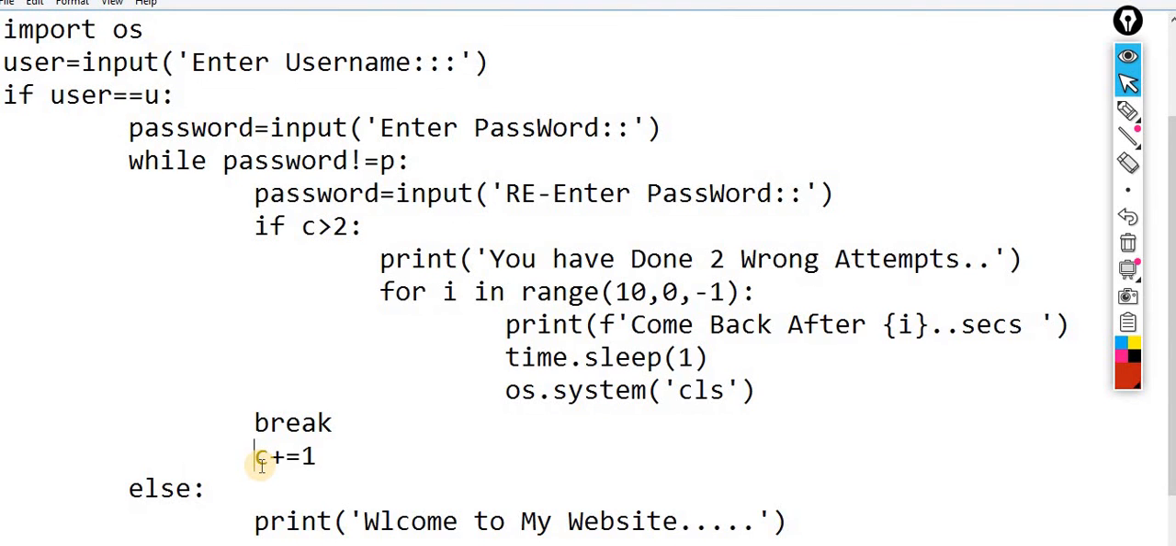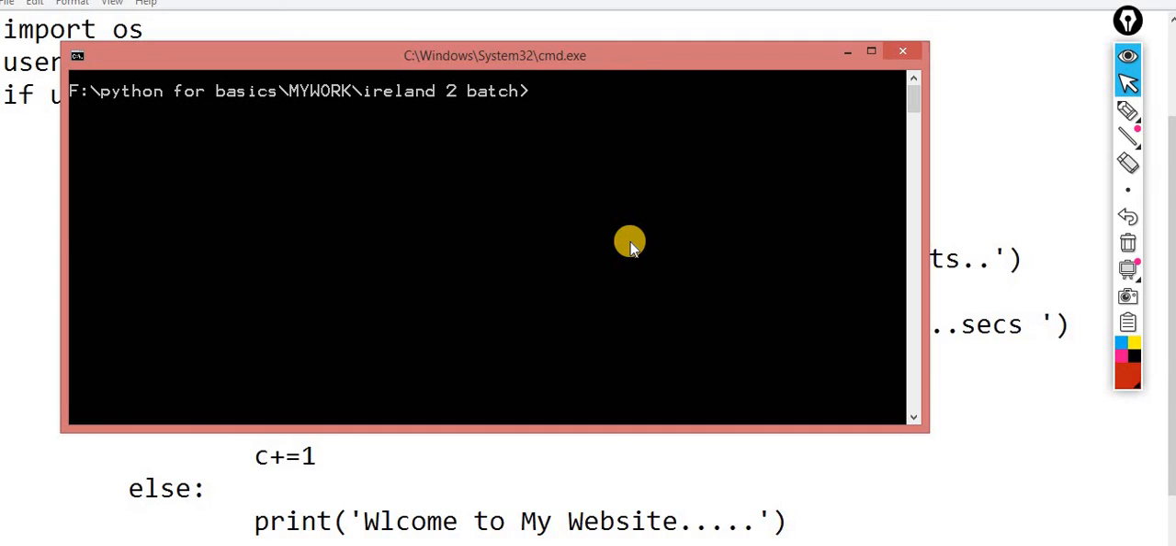Let me check. I think we did a very small mistake somewhere. So the password spelling is the same. No, this else is with while. Okay, this else is with while. It should work fine. I don't know why it's not working fine. Let me put it inside this. So if this is this, let me check it.